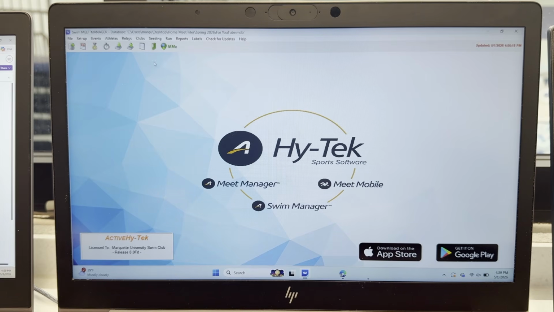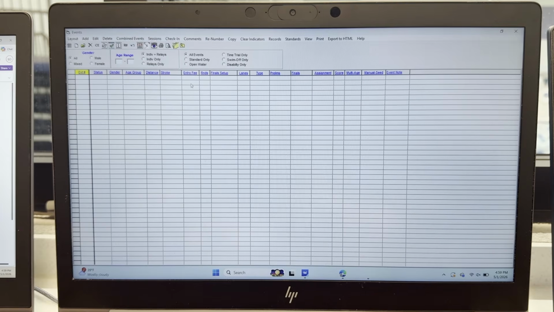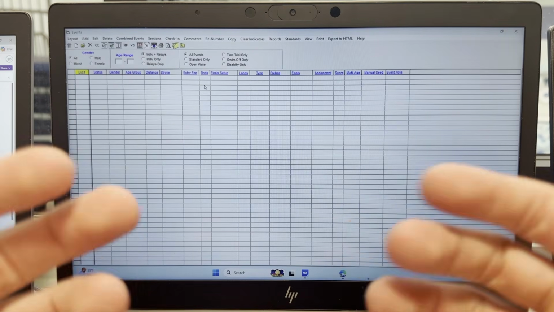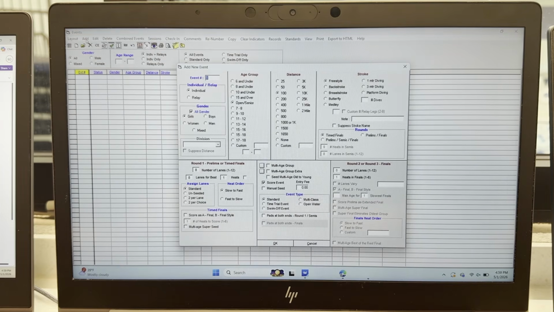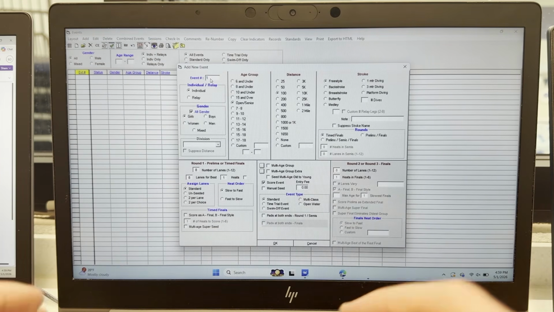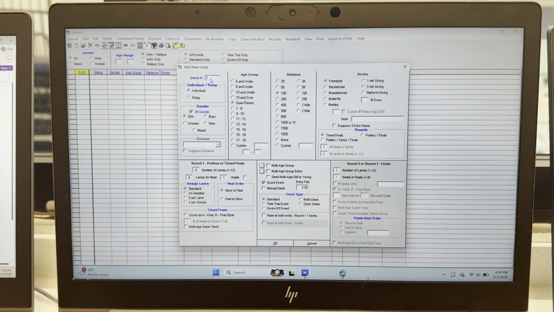First, we're gonna take our cursor and go up to events. There we go. Obviously, we have no events. Let's add some events. We're gonna go to the top left, hit add, and now we've got this screen here. So we're just gonna create a pretty simple meet so that you guys can see that everything works correctly. So event number 1, let's make a relay just so it's in there.